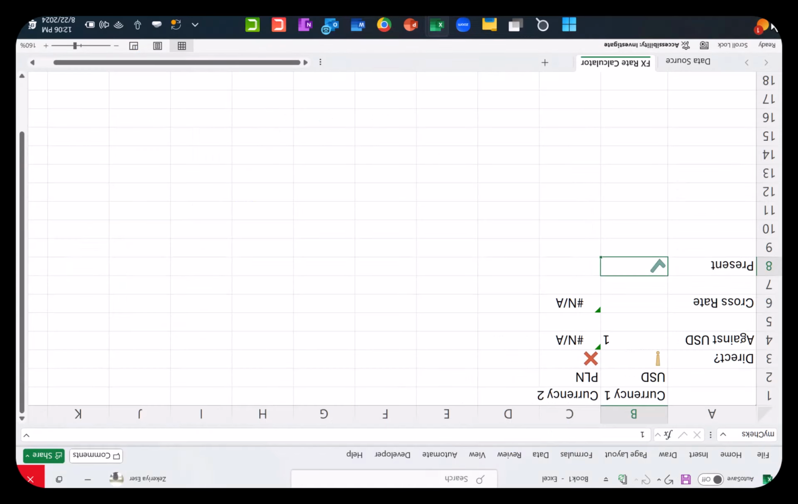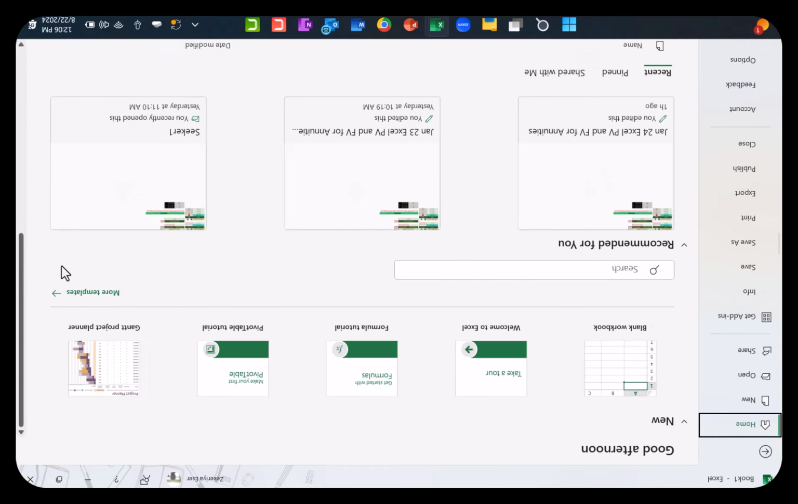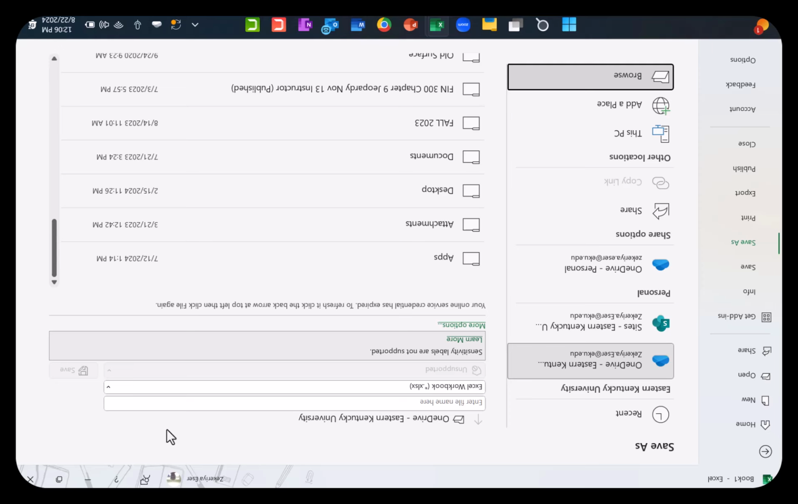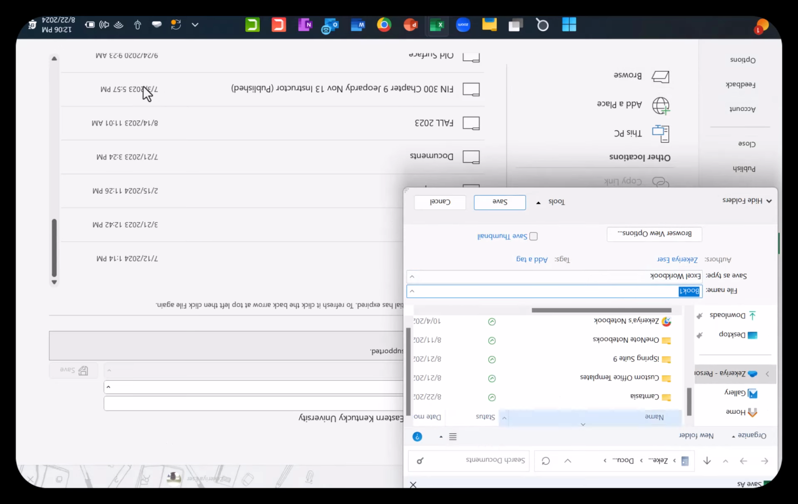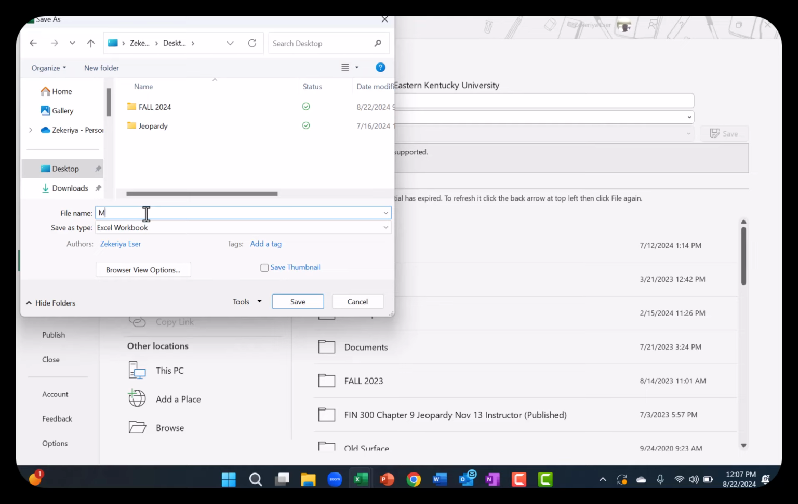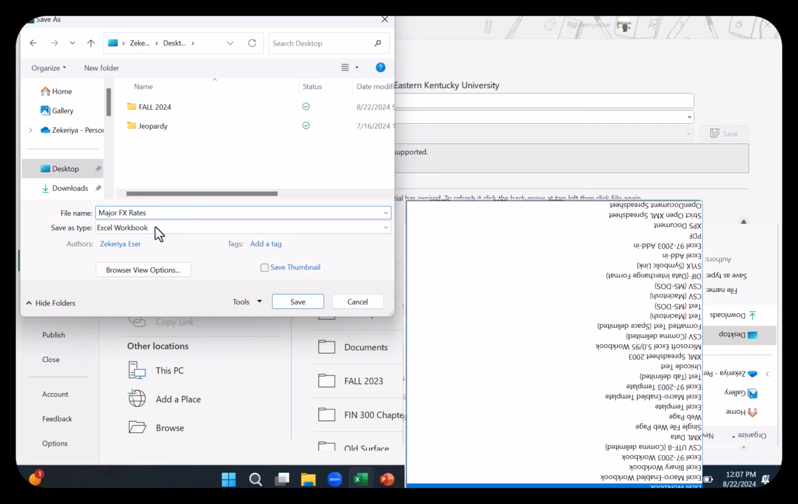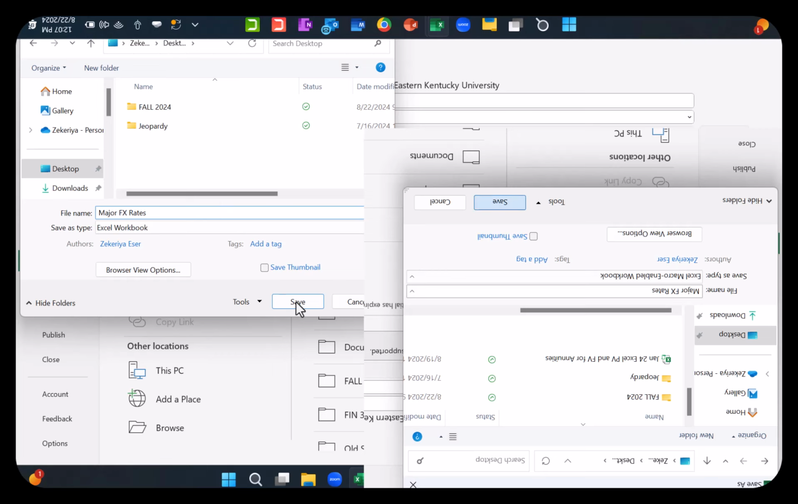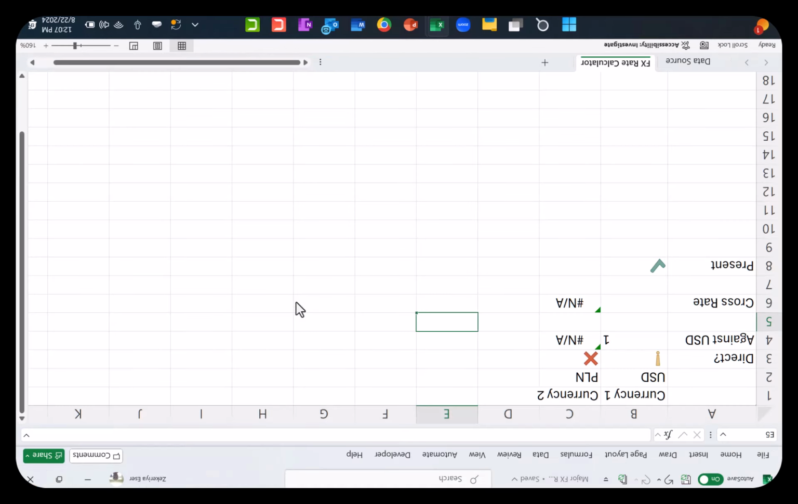Once you have that in, you need to save these as a macro enabled. I'm going to call this major FX rates, but save as type should be Excel macro enabled workbook. Save. Okay. Now, double click, see what happens.